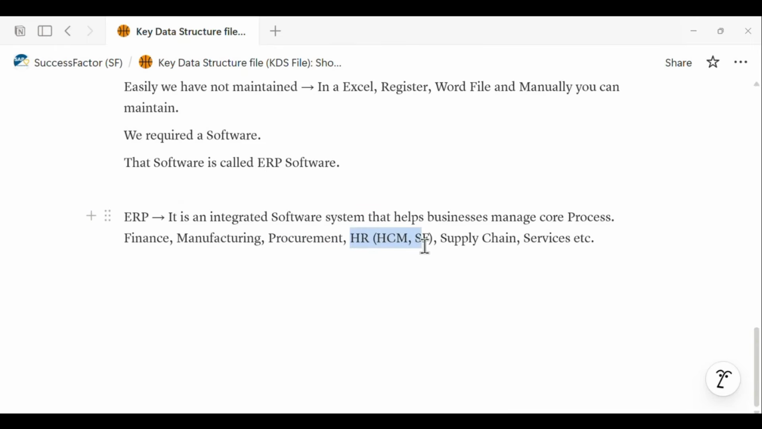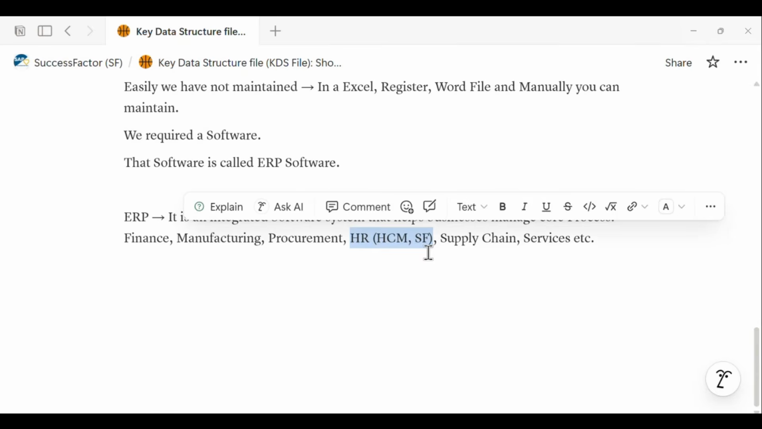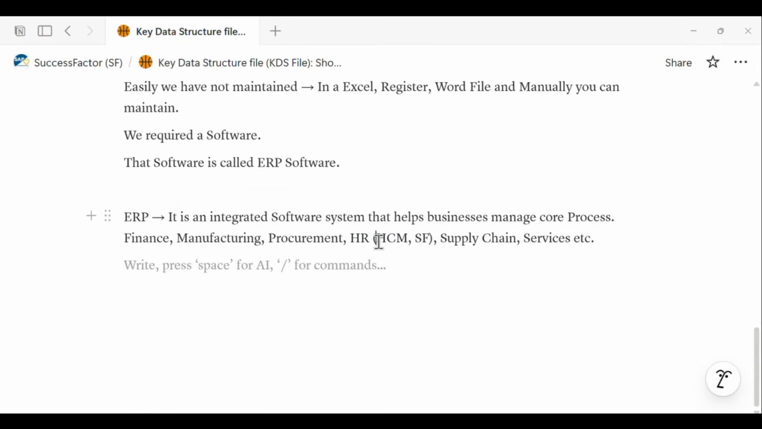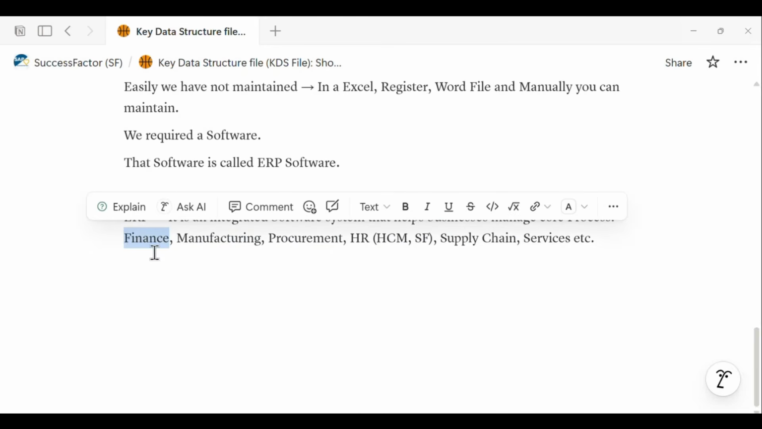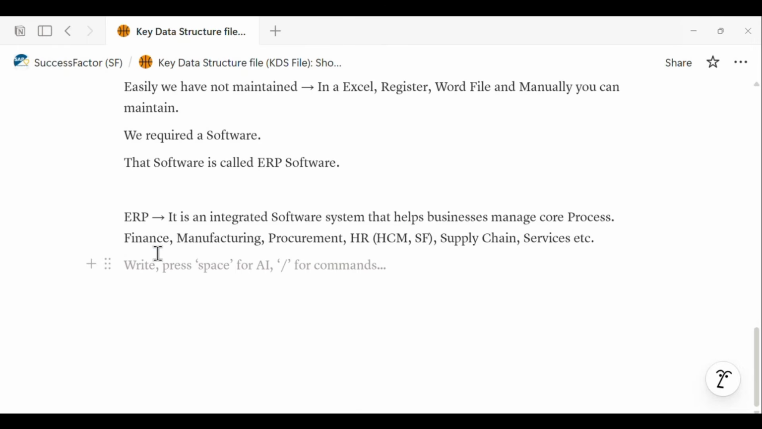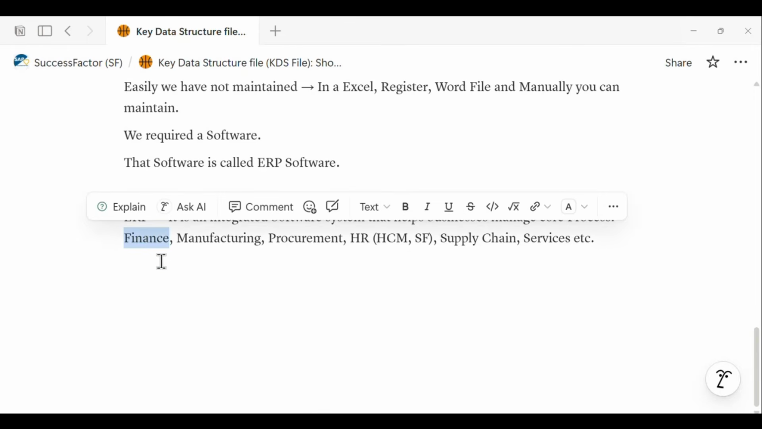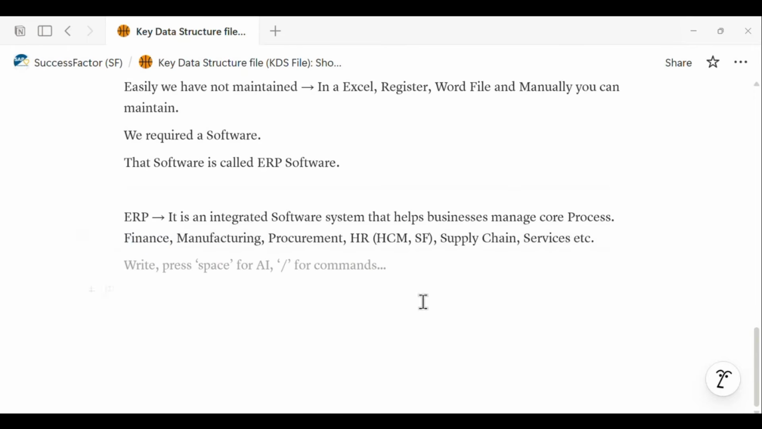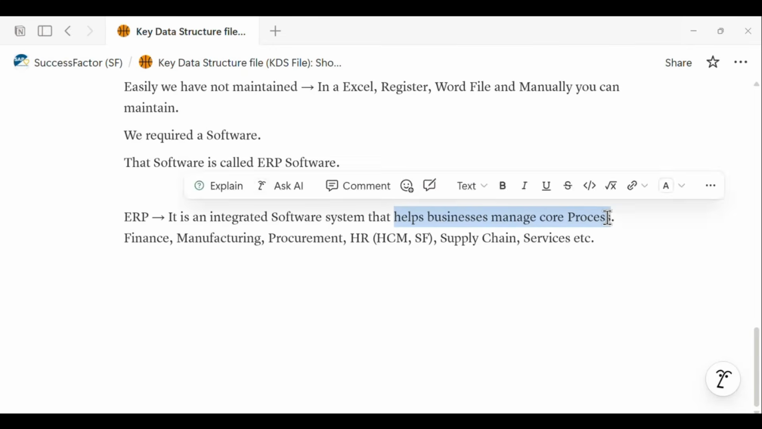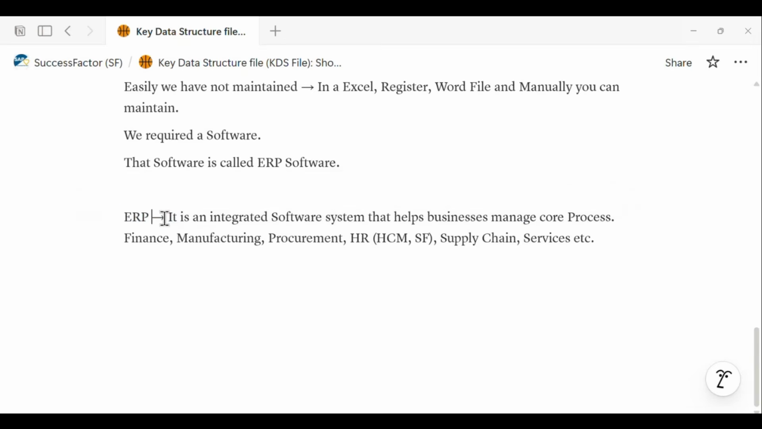As HR, we give salary to the employees. For that, approval from the finance team is required for HR, because the finance team maintains everything related to finance. So if we want to pay salary to the employees, we require approval from the finance team. That is why we integrate all these business functions in a single software, so that we manage our businesses effectively. That is why ERP came into the market.